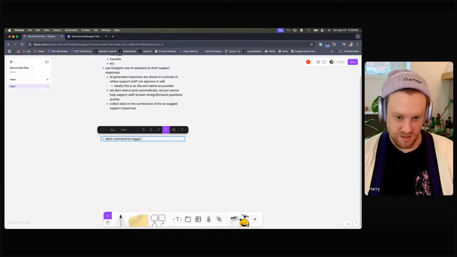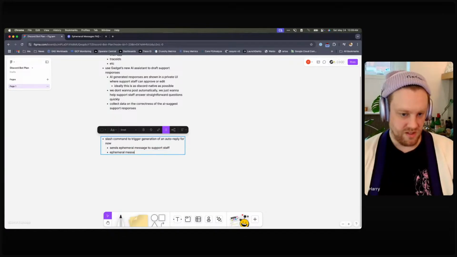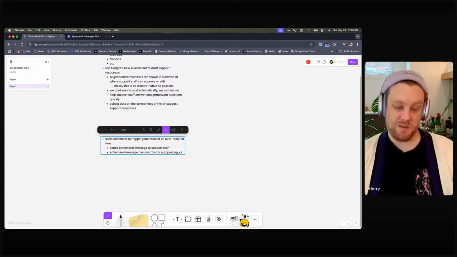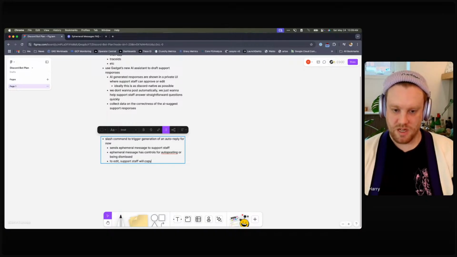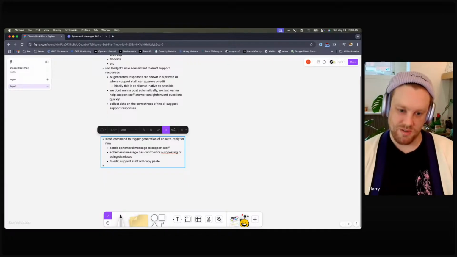slash command to trigger generation of an auto reply. Sends ephemeral message to support staff. Ephemeral message has controls for editing, auto posting, or I guess Antoine, if he wants to edit it, could copy paste it. That kind of sucks, but auto posting, I guess, or being dismissed to edit or staff copy paste. That kind of sucks, but let's start with that.